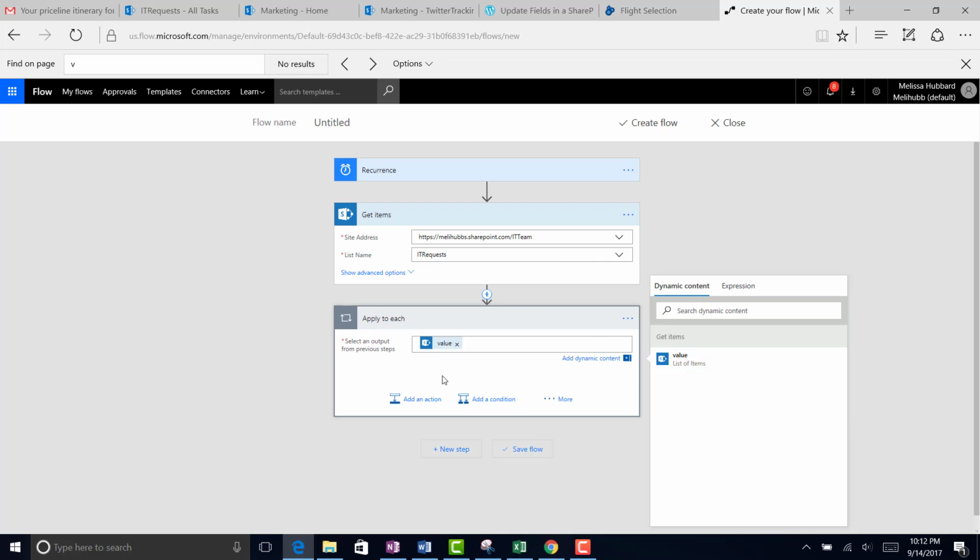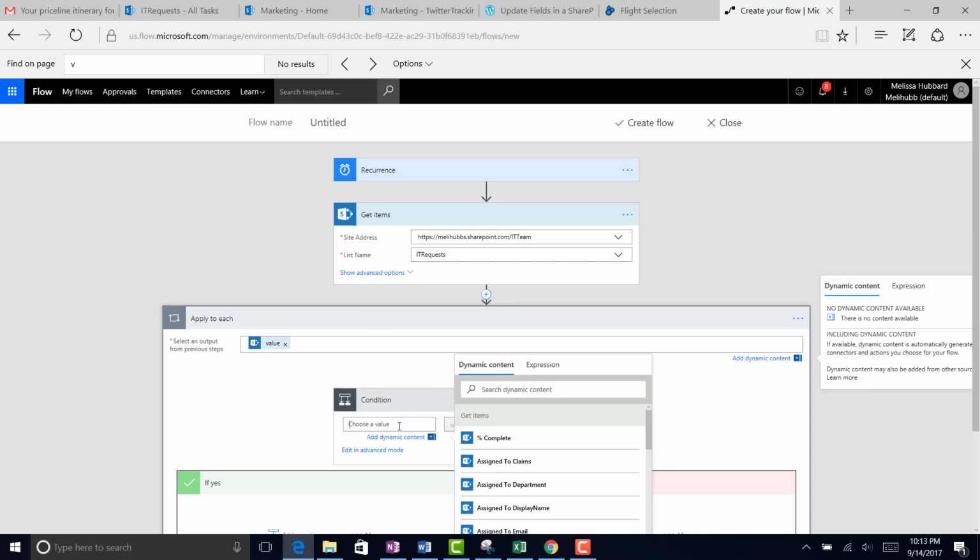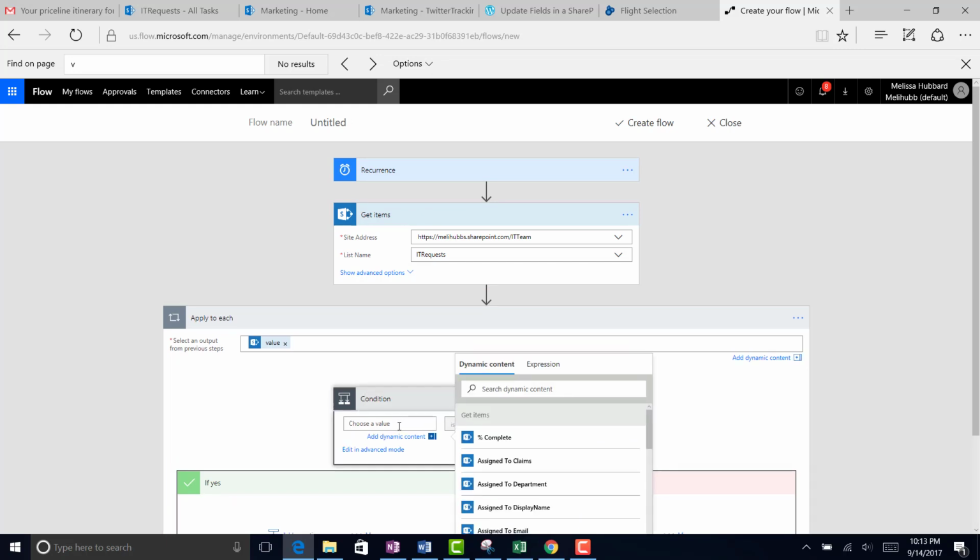So the apply to each is going to be taking a condition, looking at all of the items and applying that condition and possibly an action based on that condition to everything that's in the list. So I'm going to add a condition, and basically the condition I'm going to add is if this item is overdue.